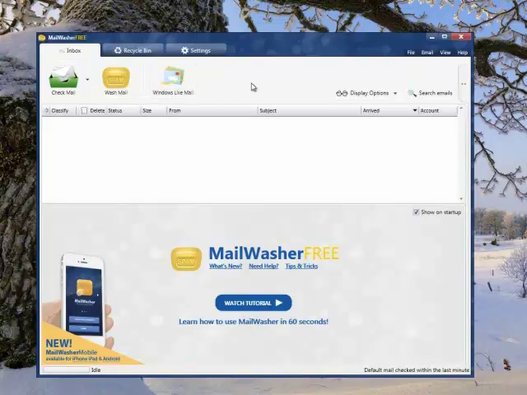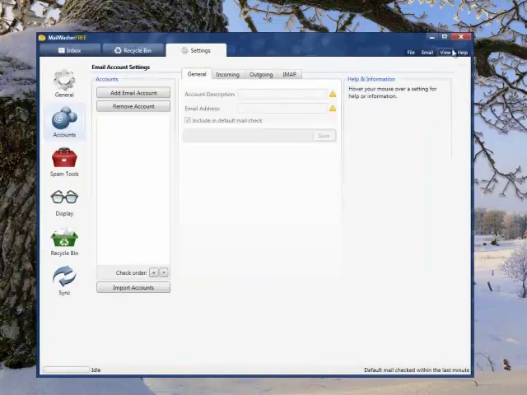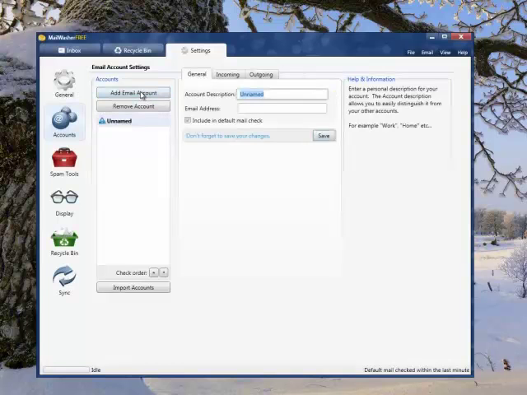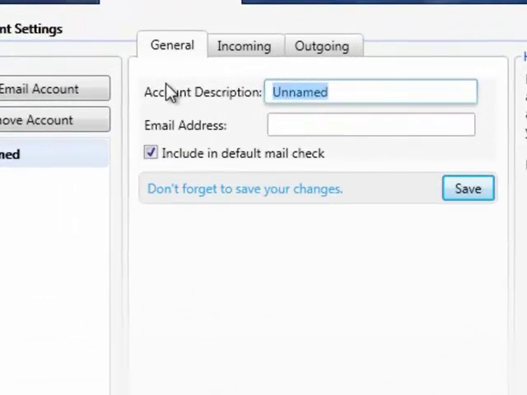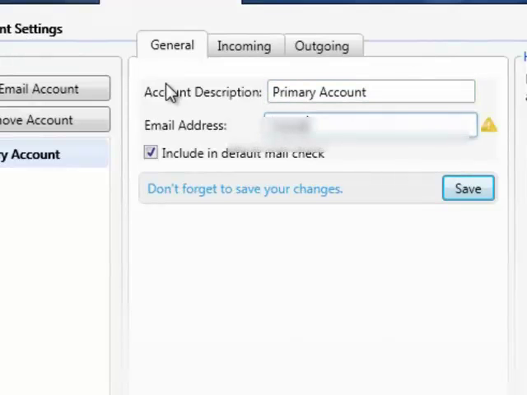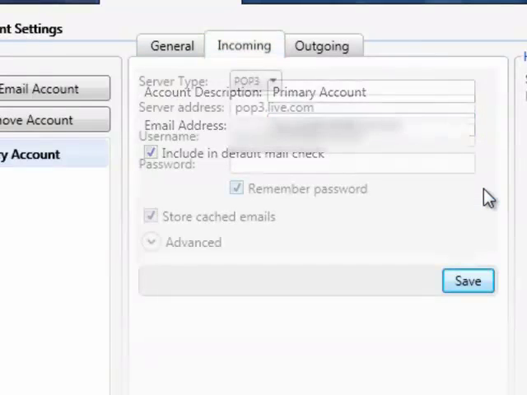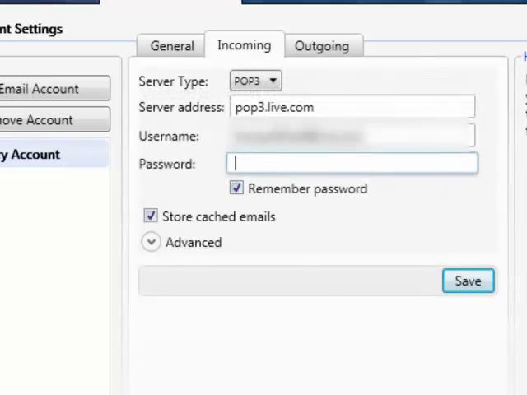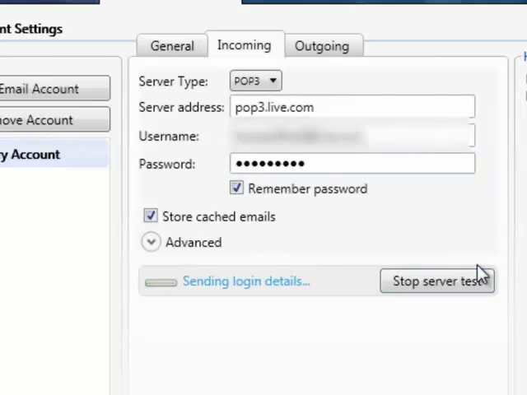So we need to run the program, and to do that we start off by going to the settings. We need to add an email account. We're given a description, so we can put in there primary account and put in the email address. And we'll save that. It will then ask us for a password, and we put the password in.